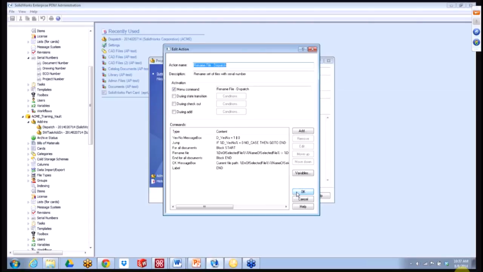So that is a process that you should go through to copy your actions from one vault to another, which is really helpful. Also, you'd want to save out your actions anytime you are upgrading the dispatch action so that you don't run into any issue where you have upgraded your dispatch action and your actions have gone away.